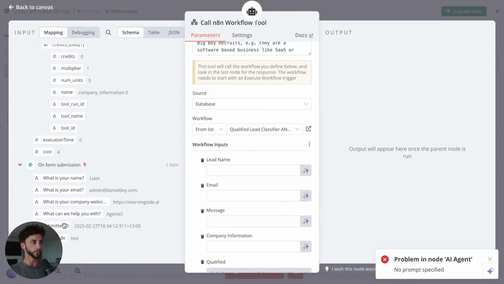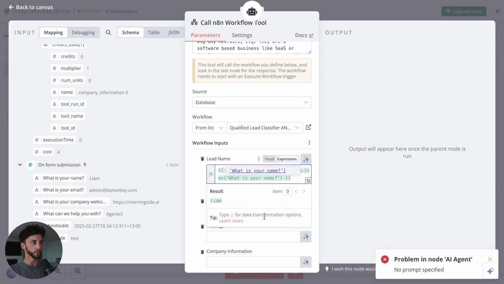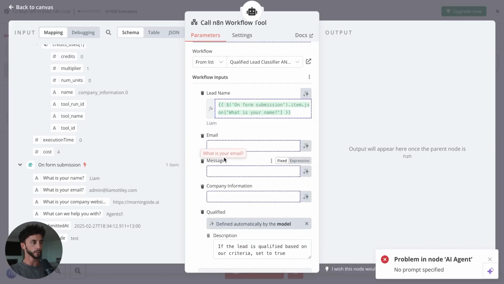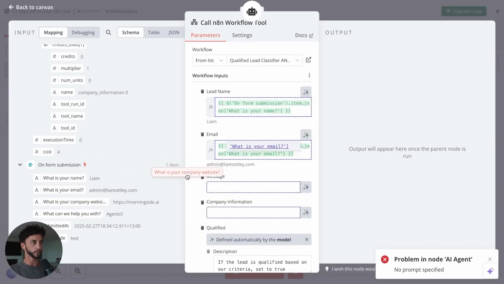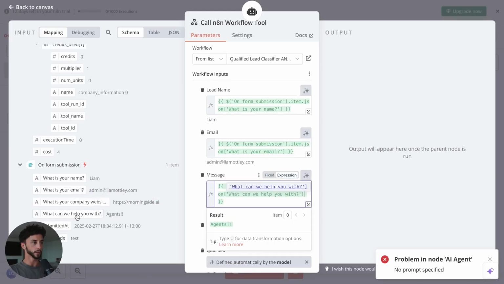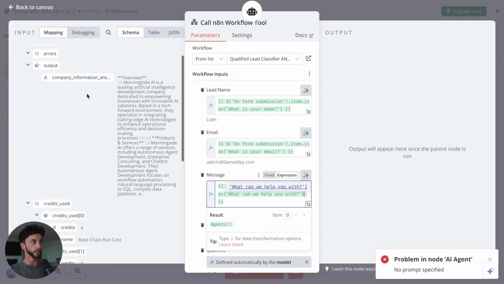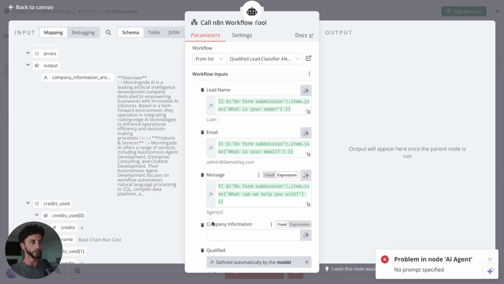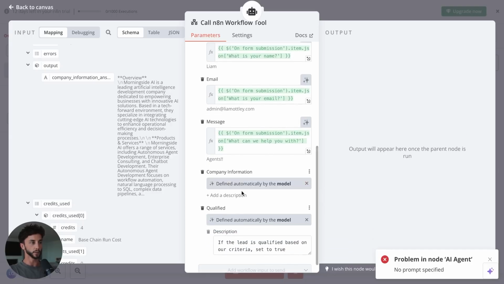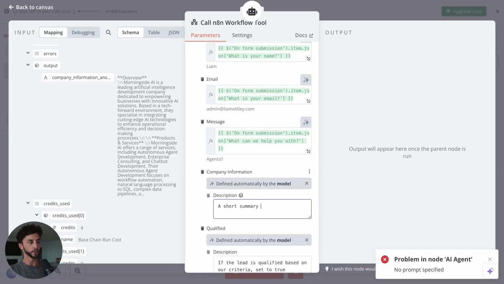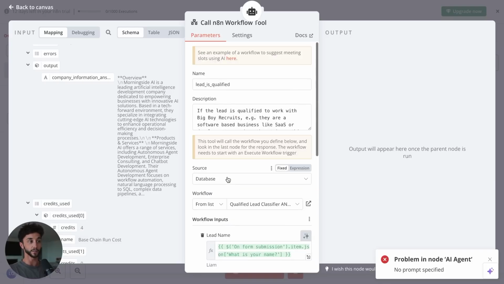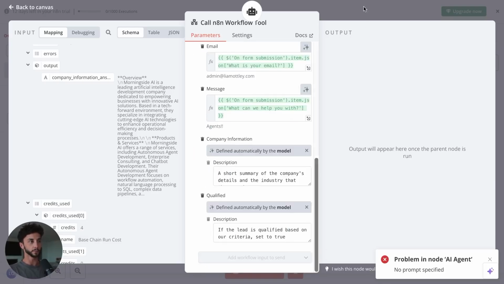So we can go, lead name that we want to pass through to the other automation is going to be that. So we can fill a lot of these in, email, message, and the company information we can get from this technically, but maybe we could do a cool AI generated one here, which is a short summary of the company and the industry that they are in. Company's details. So this is basically telling the AI model of our agent how to fill this field out, which is one of the reasons that AI agents are so powerful. So that's all set up now. We've got all of our tools set up.